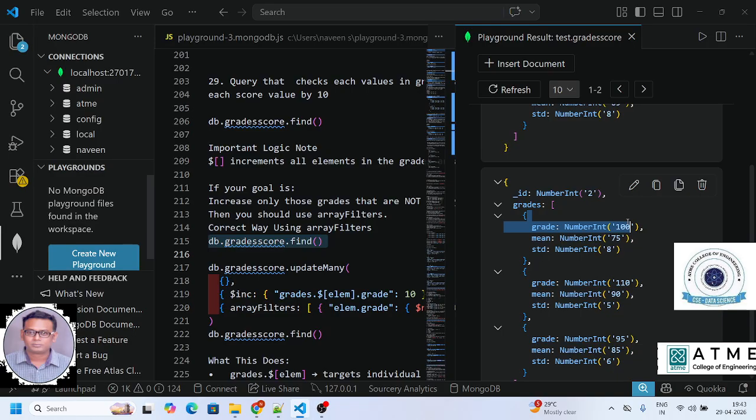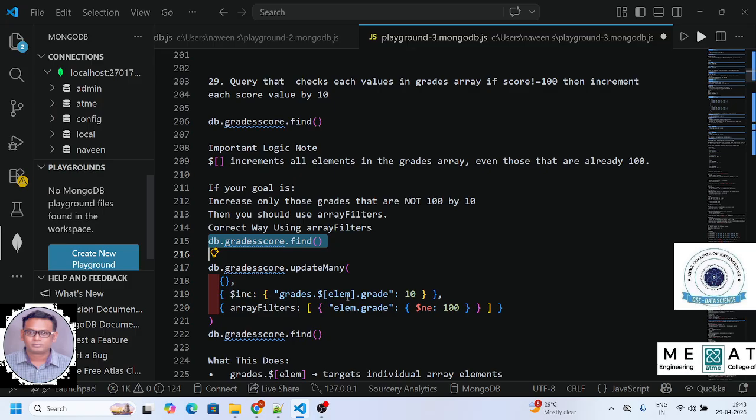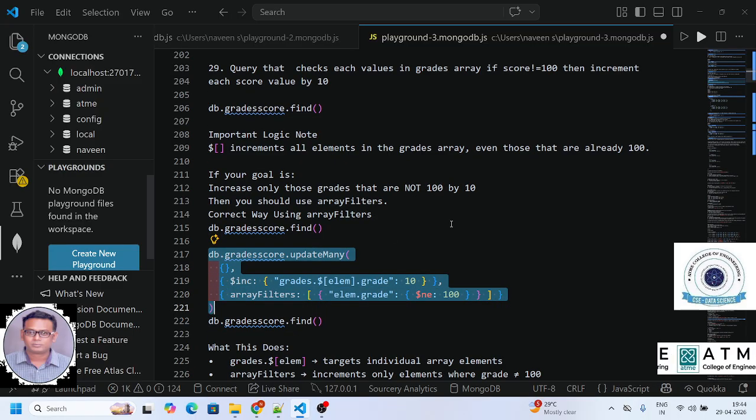So this element 100 will not be incremented. That is what the condition says. In the array filter, you are making use of a condition here: the element grade should not be equal to 100. If it's not equal to 100, then it will be incremented by 10. We'll execute this statement. So 100 remains as it is. The rest of the elements are incremented by 10.